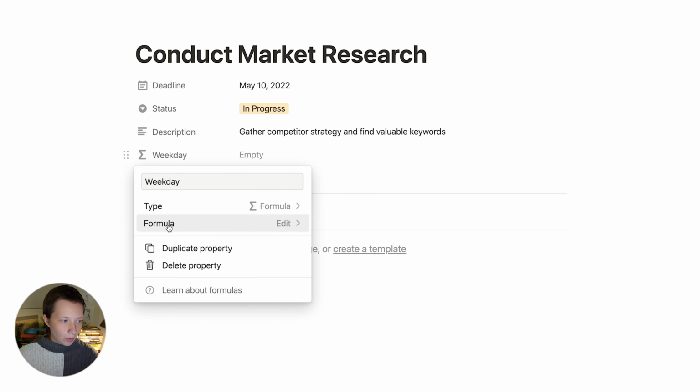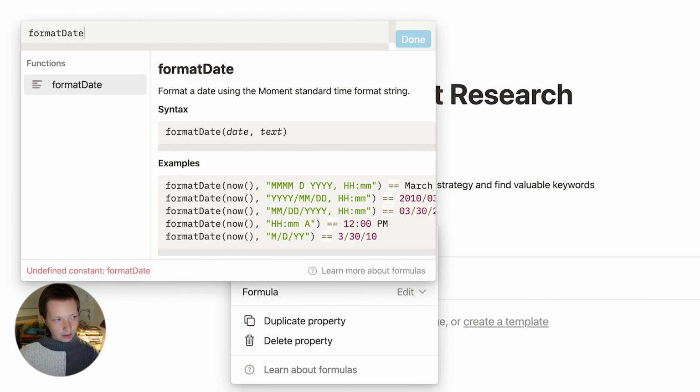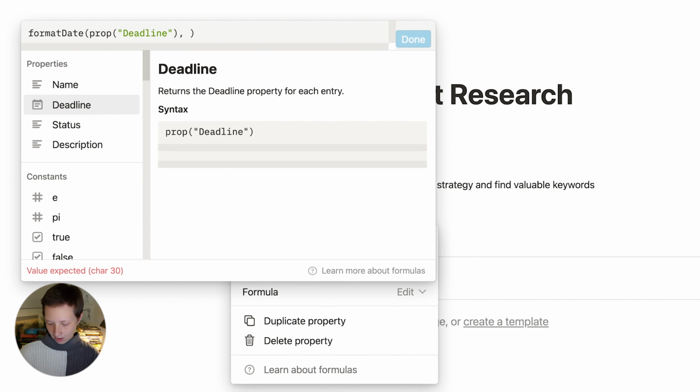Inside of this pop-up window, we do have an option to edit. And let's say format date. So that is a function you can use. And inside the parentheses, let's say deadline. That's what we want to format. Comma. And I want to format it as a weekday, which will be 4 lowercase d's.